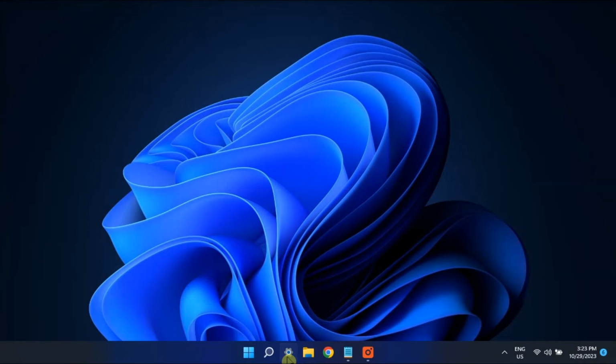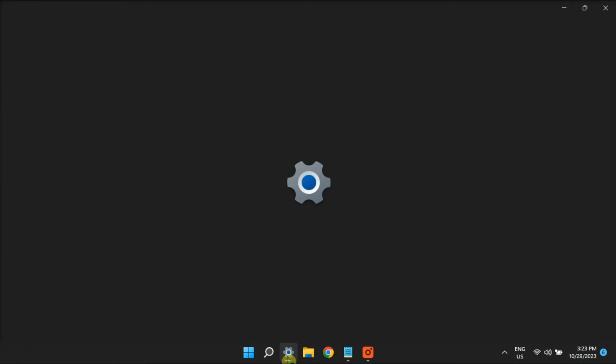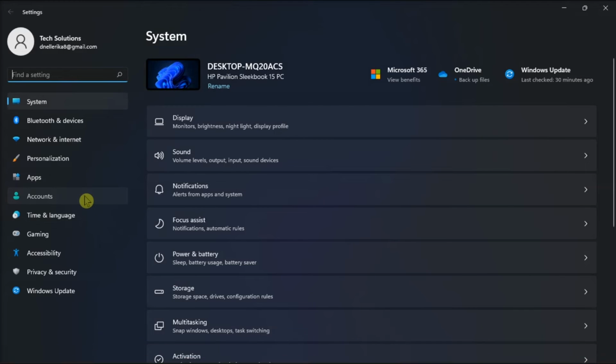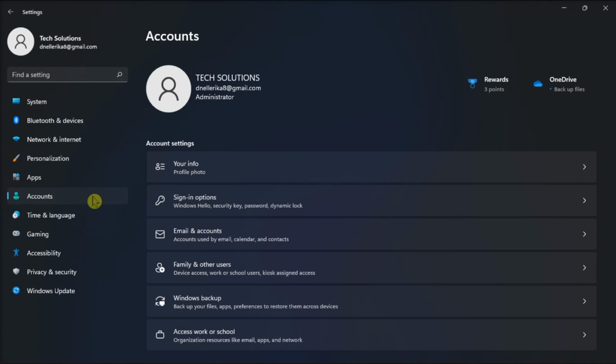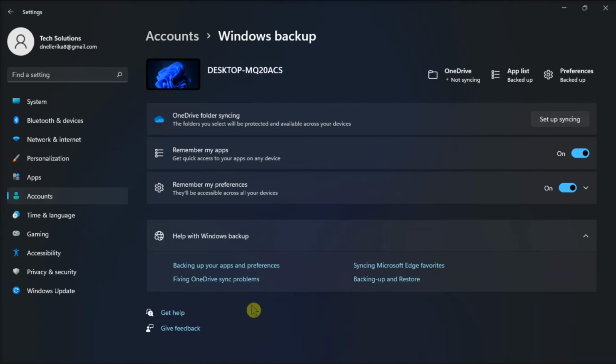Now, another possible fix is to enable the Sync Settings feature by opening Settings again, clicking Accounts, choosing Sync Your Settings, and then turning on the option. And those are the ways on how you can fix the family feature if it is not working on your Windows computer.